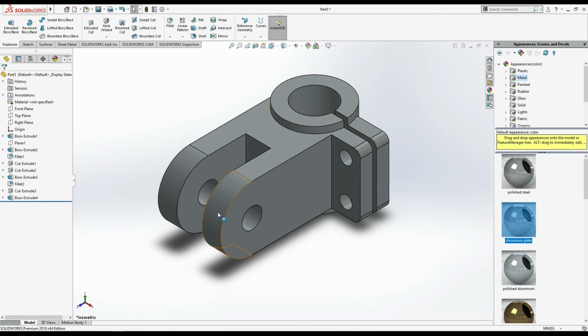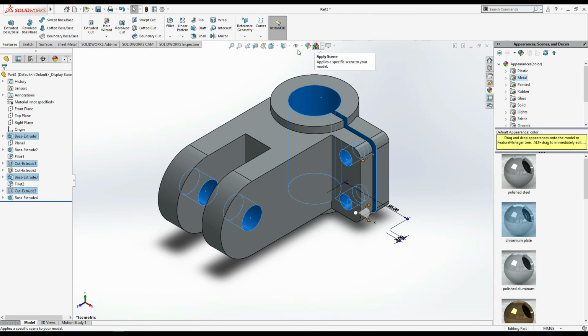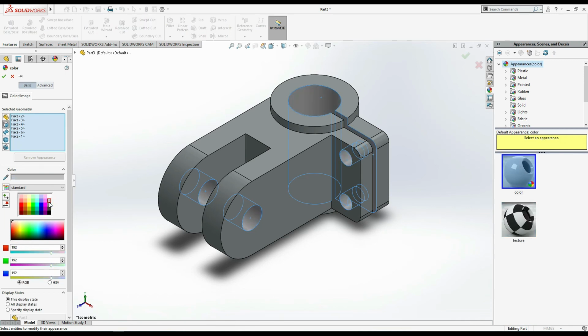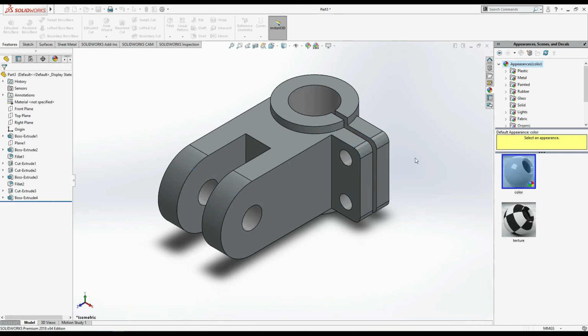Now select this hole, this hole, this hole, this whole part. Okay, and go to appearance and change its color to this one. Okay, now it's done.